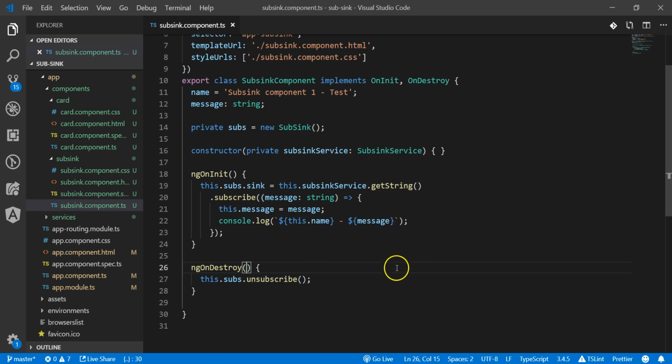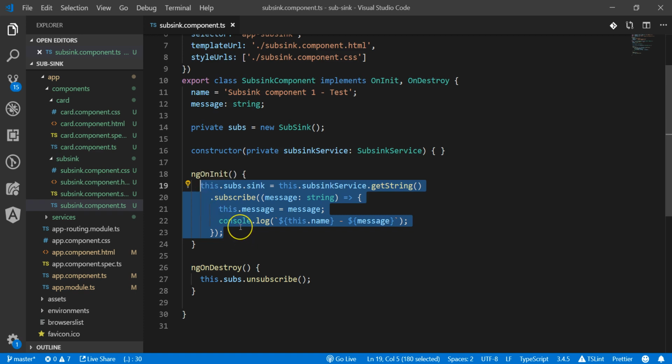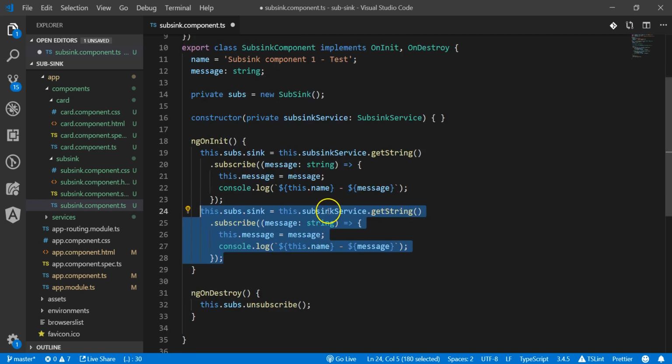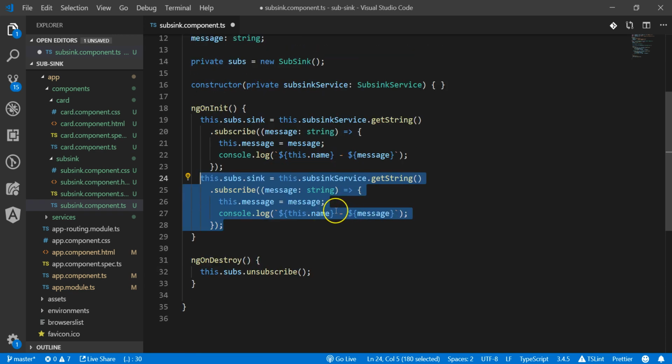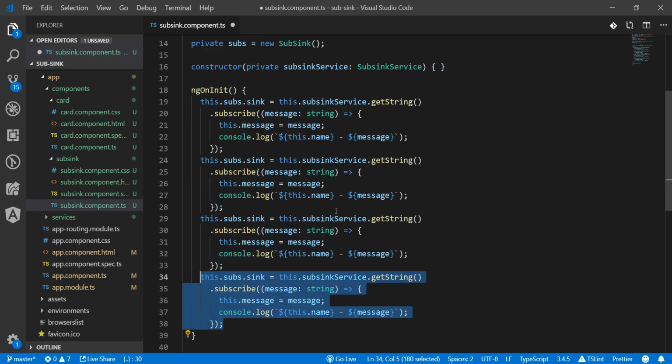Now, what about if we have more than one component or more than one subscription we want to take care of inside this class? What you would think is just maybe copy this or duplicate this. Yeah. What about if you have more than two? You will just continue duplicating. You just continue duplicating like this, which doesn't really look good.